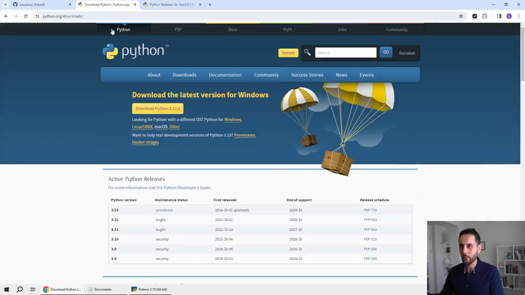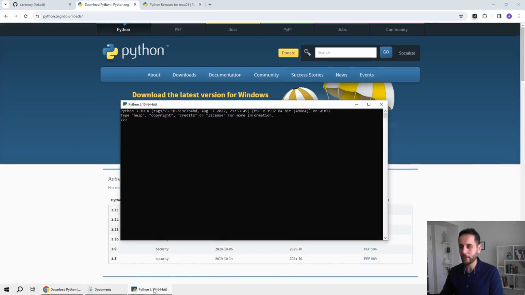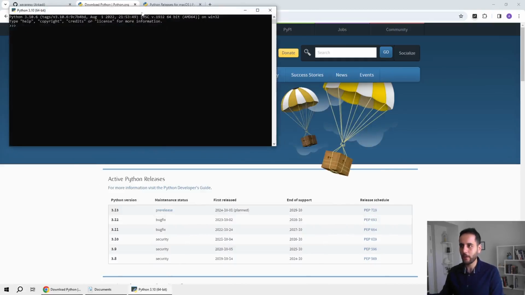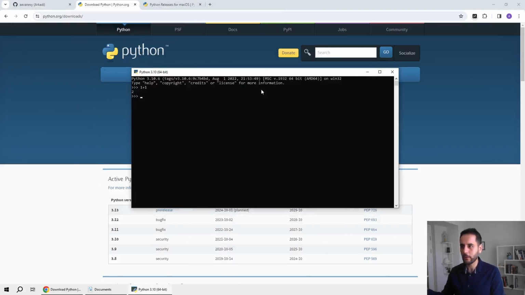Again, once you download and install, you should have Python working on your system. You can see here I have a Python 3 version working. So whenever I type Python here, I have my Python and I can do 1 + 1. It says 2. So I have a working Python version on my computer. The installation is obviously very straightforward. You just install it on your local system.